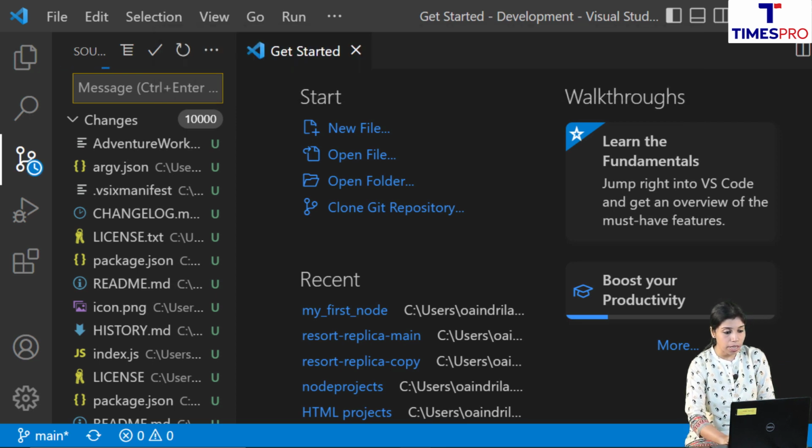And once you see that this particular progress bar is moving from left to right, it will upload all your changes to your GitHub repository. For me, it's going to take some time because I have a lot of changes. For you, it might take a little less time.